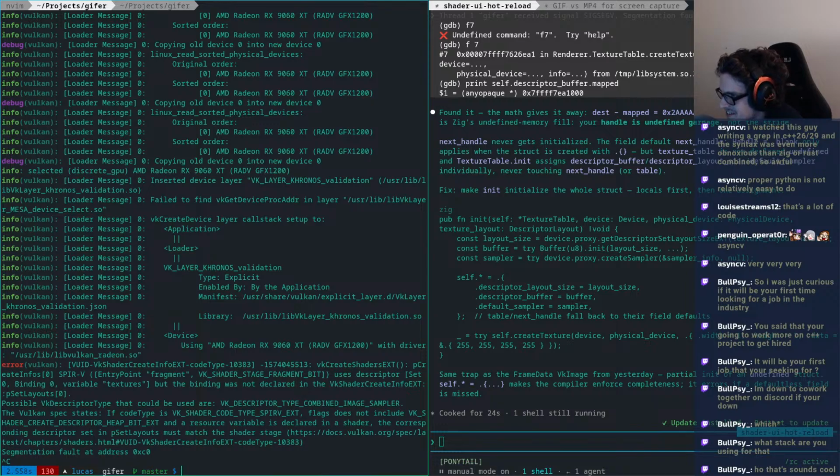Wait. Create shader extension, create entry point fragment, shader stage fragment. It uses descriptor set binding 0, 0, variable textures, but the binding was not declared in the shader create info pSetLayouts. That's weird. It should be.